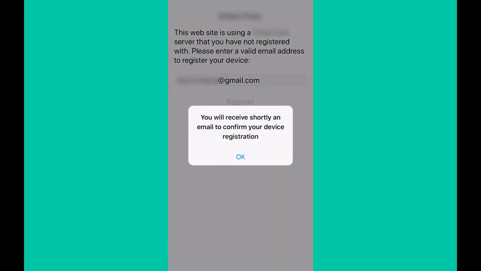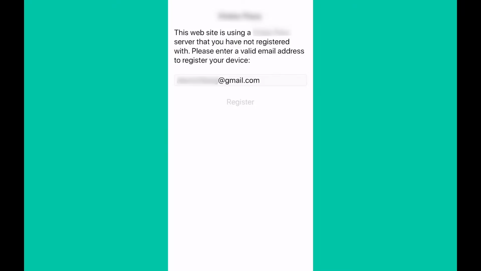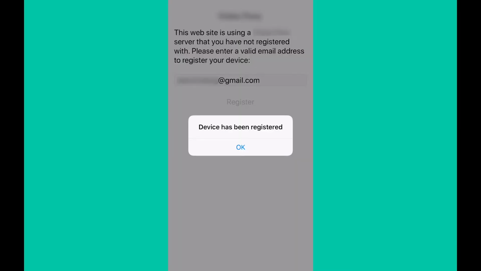And now it prompts me that it's going to go ahead and send me an email. So I will go ahead and check my email. And I'll go ahead and click the link to authorize the registration. So now Sesamy has me linked with this instance from their end. And it should now prompt me on my device that I'm now registered.